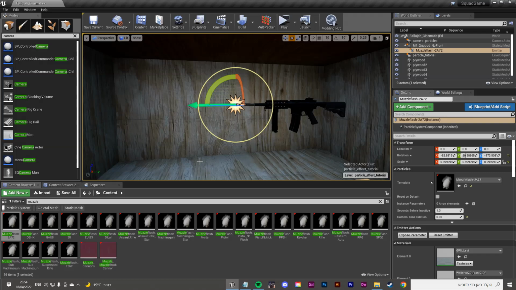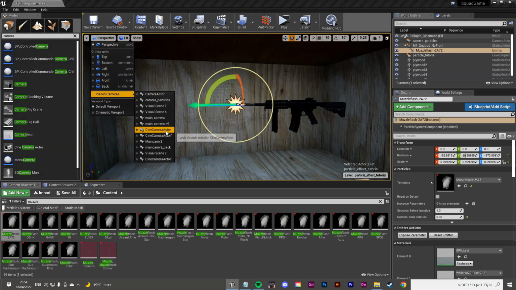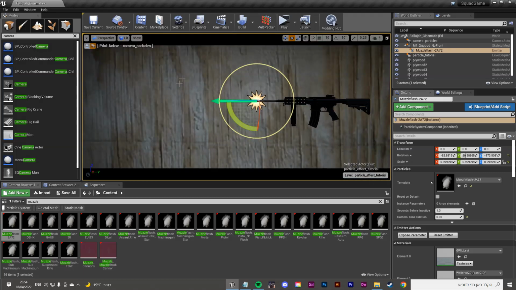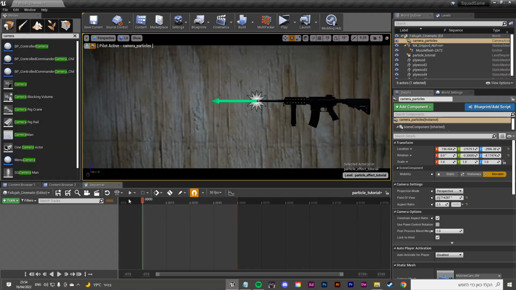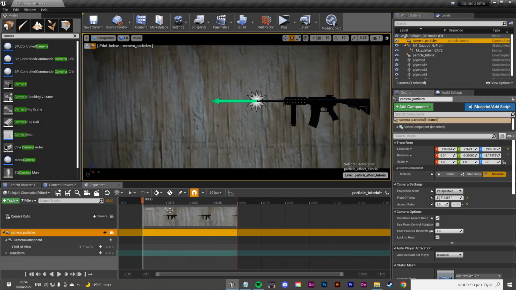Now, in order to actually catch a perfect frame of that particle effect, when I finish everything, I'm going to go into my camera, into camera particles, and into my sequencer, which I already opened, take my camera, and drag it onto the sequencer. As I did that, it opened a timeline, and the timeline is 60 frames.